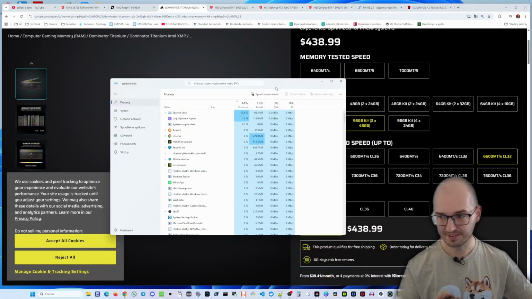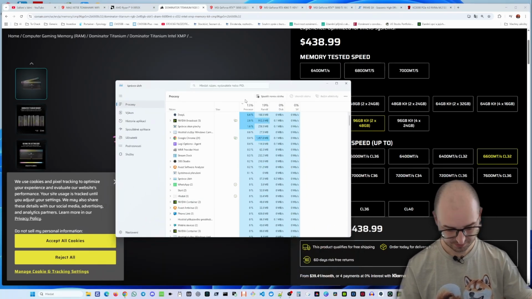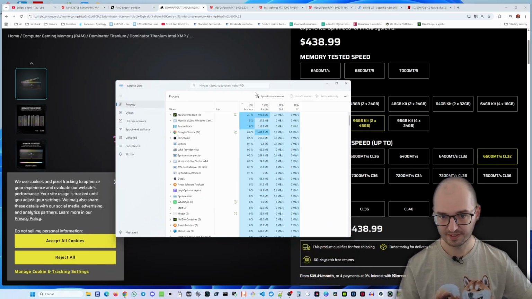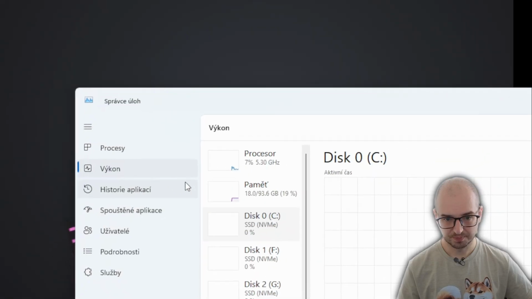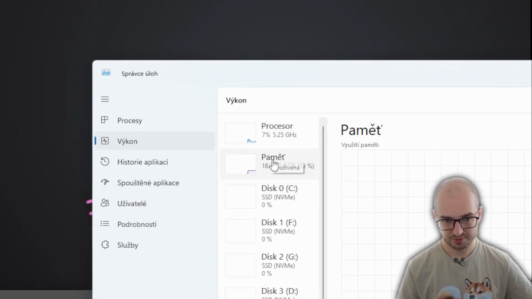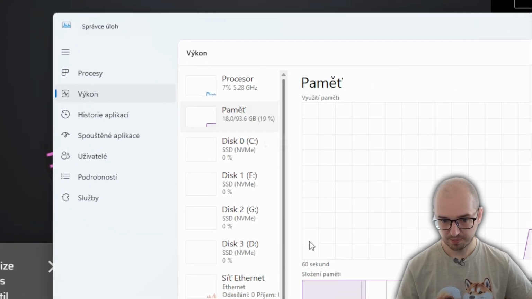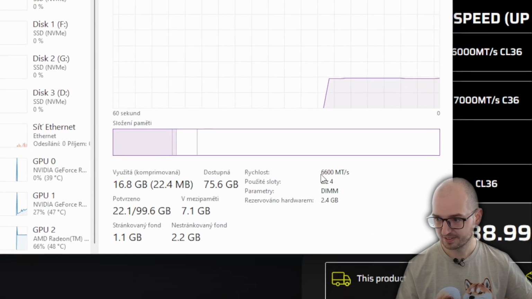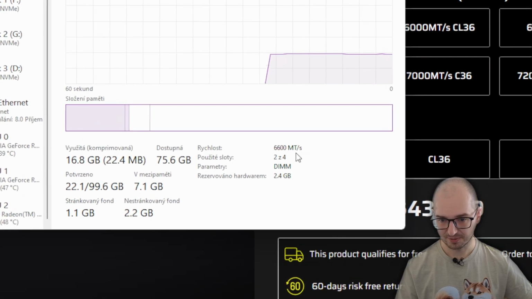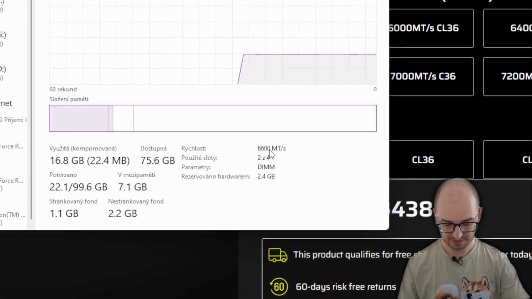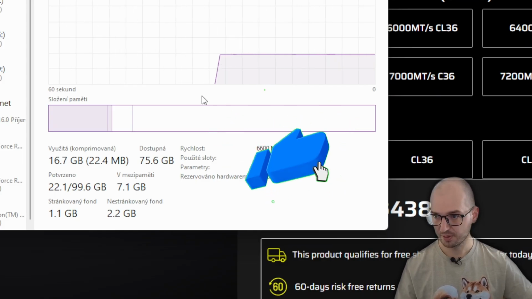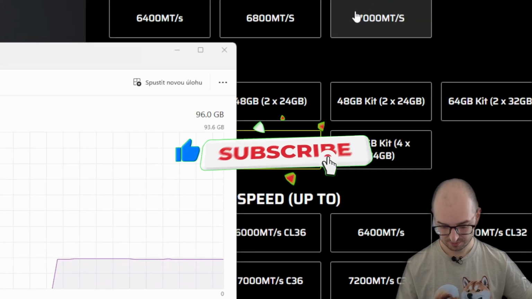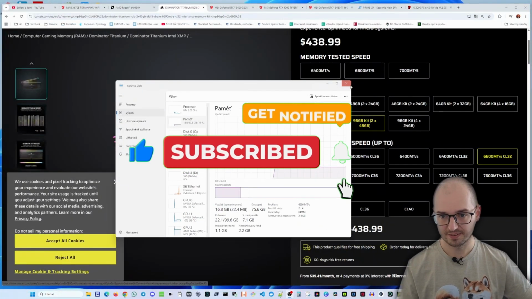So if I just bring it here and zoom in a little, and show you how it looks, if we go into memory, we can see that it's really running on 6600 MT/s, so it's overclocked. Good. So now let's zoom out.